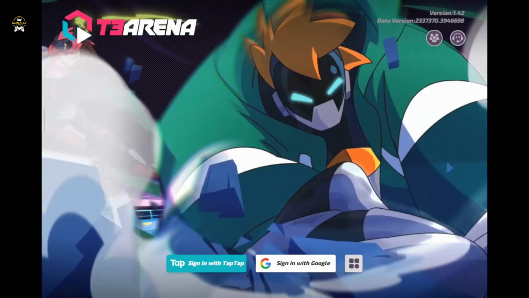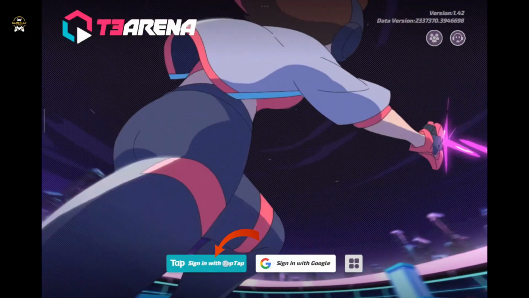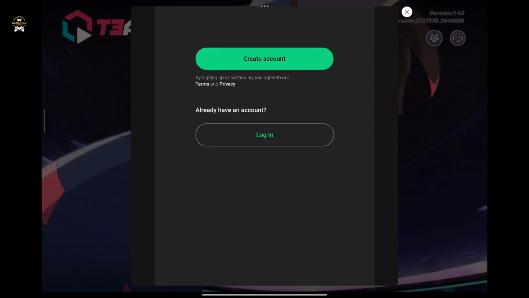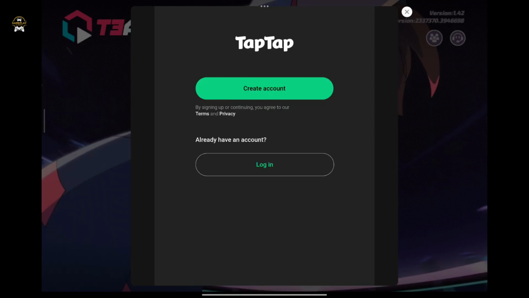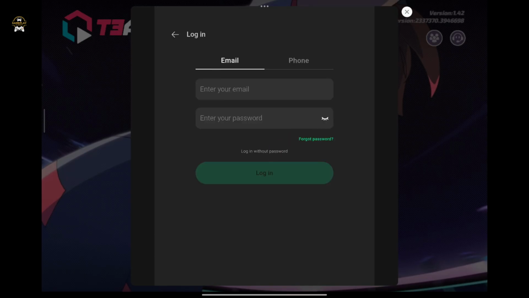In order to sign in with your TapTap account, tap on the Sign in with TapTap option and then follow through the on-screen instructions. If you don't have a TapTap account, you'll need to create one. If you do, click on Login. Enter your email and password associated with your TapTap account and then click on the Login button in order to sign into your account with TapTap.